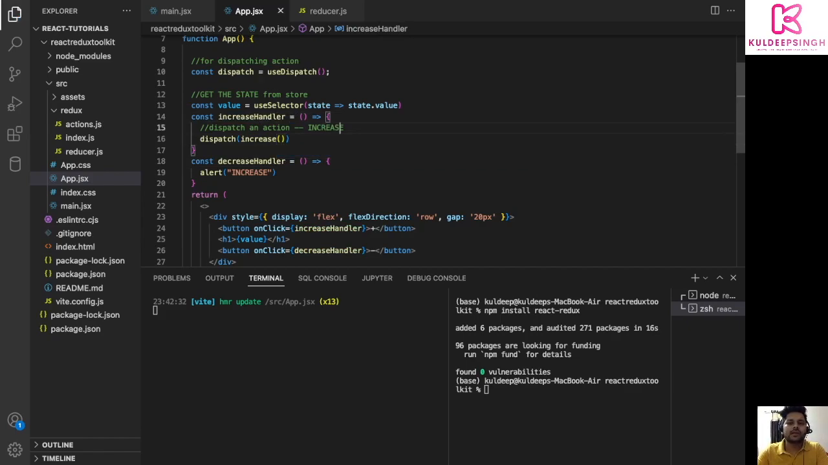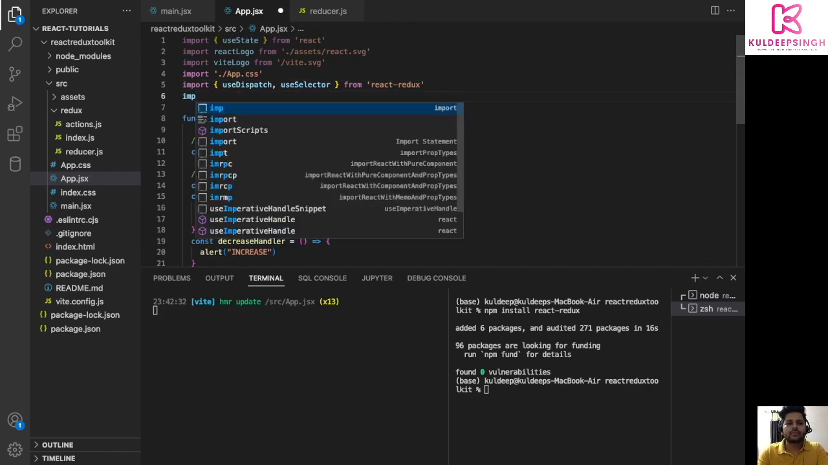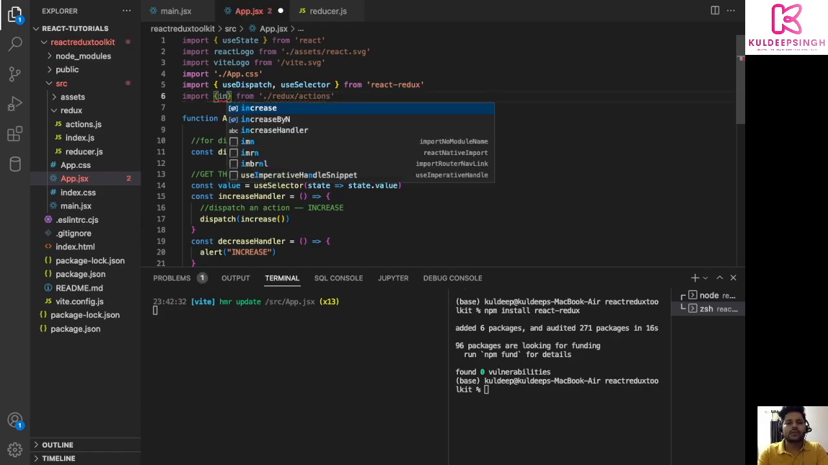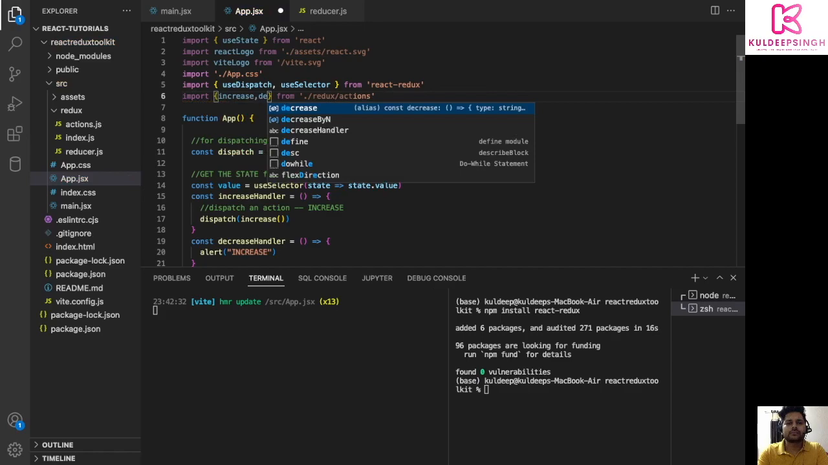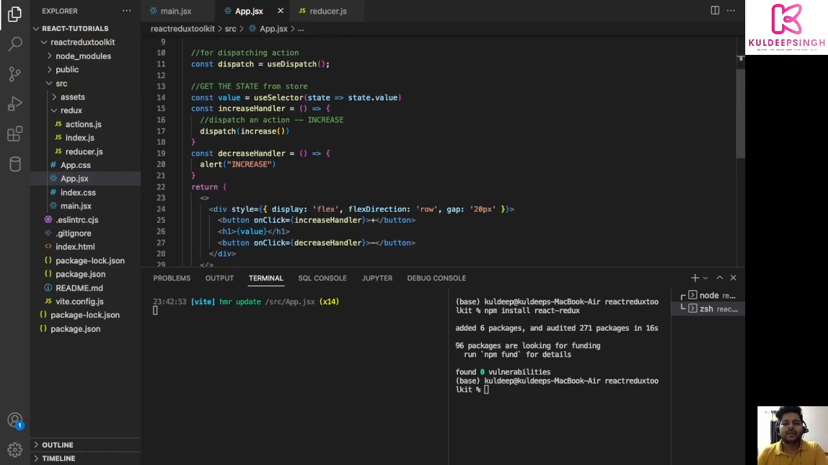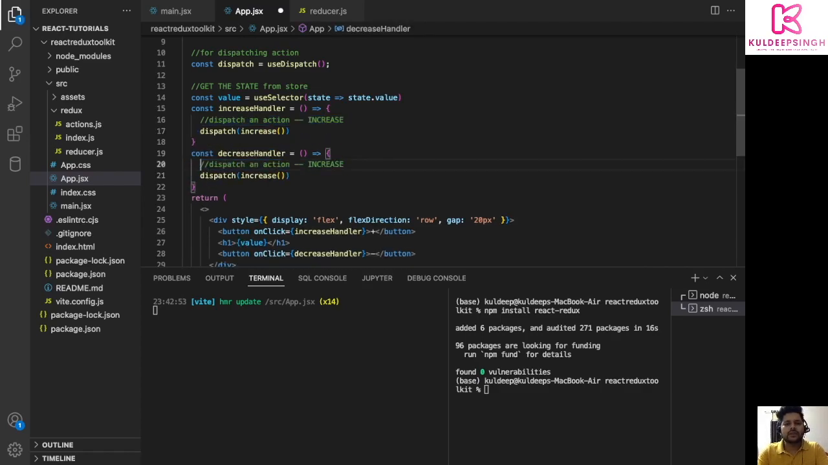So for this I have to write an import from dot slash redux slash actions. Till now I've worked out increase and I need to work out decrease. Now when I do this, you can see that in the dispatch I'm increasing. The same thing I will do by copy paste. Nothing much I have to think over. It just has to change the function name, decrease.